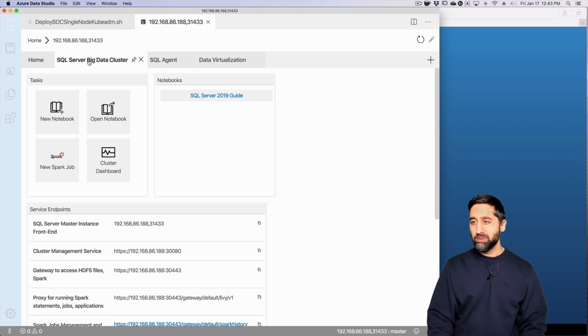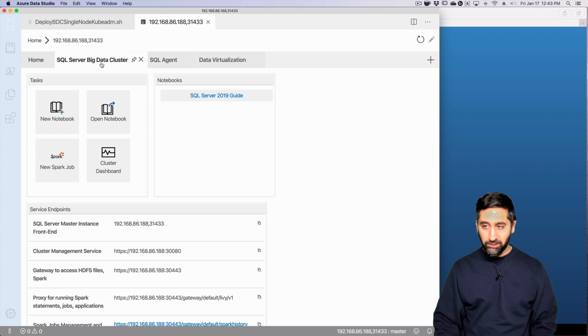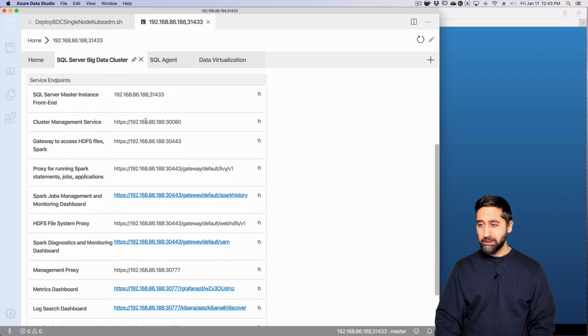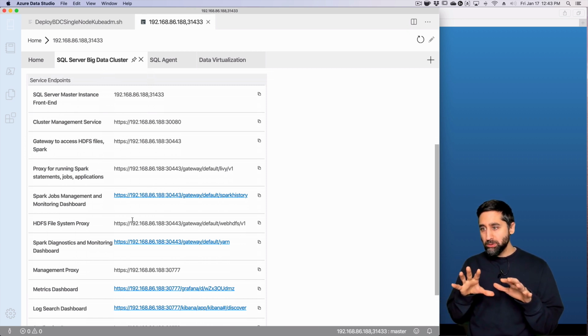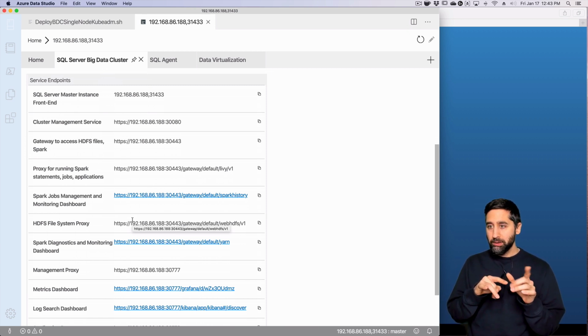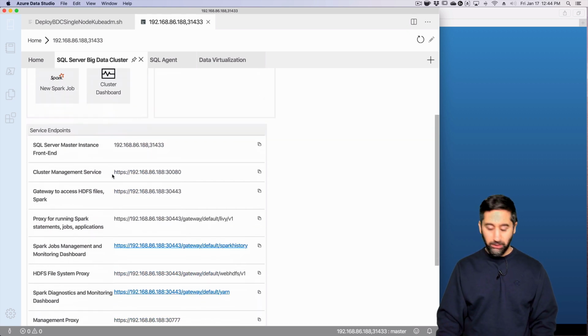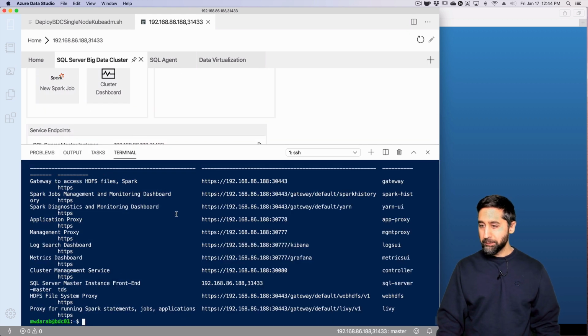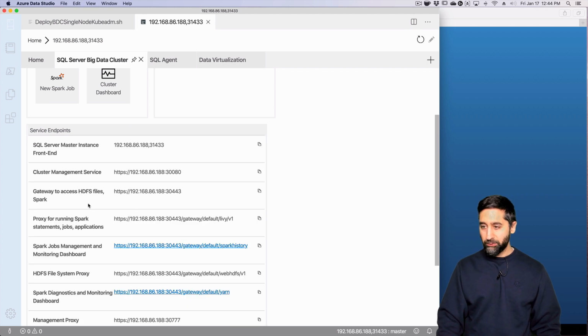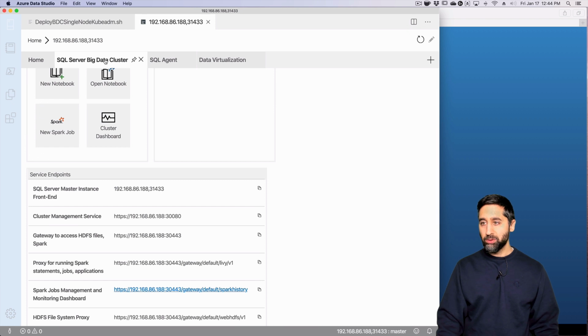The interesting thing is this tab right here, the SQL Server Big Data Cluster tab. Now this has the endpoints right here. Also, if you get confused about what the endpoint of the dashboard or this or that was, they're all right there under service endpoints. So all these endpoints that are spit out for you are actually right here under the SQL Server Big Data Cluster tab.